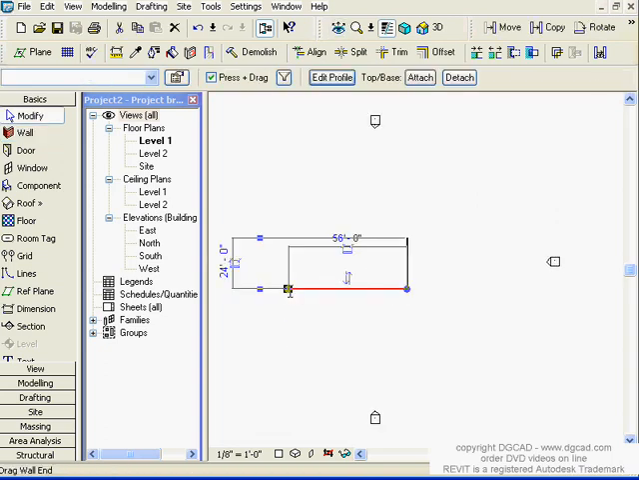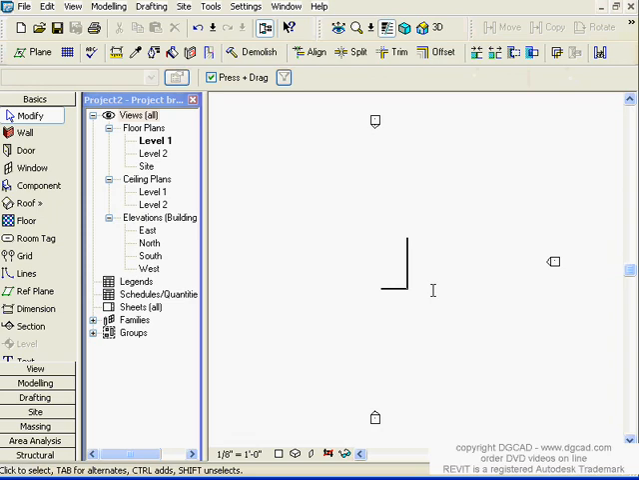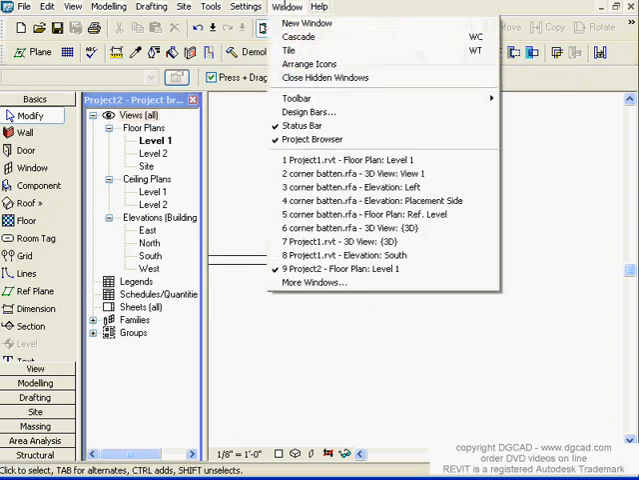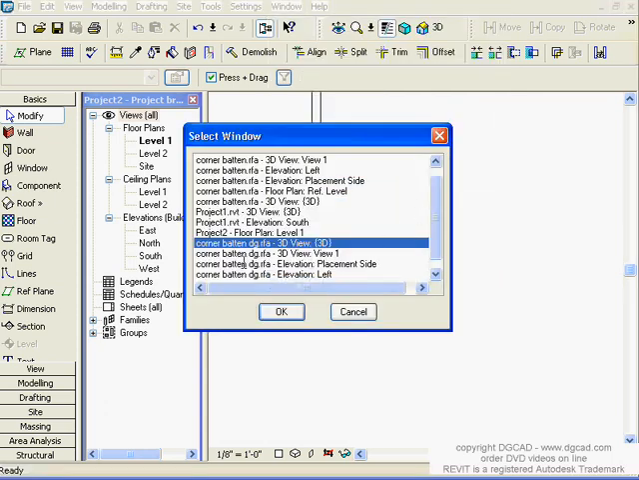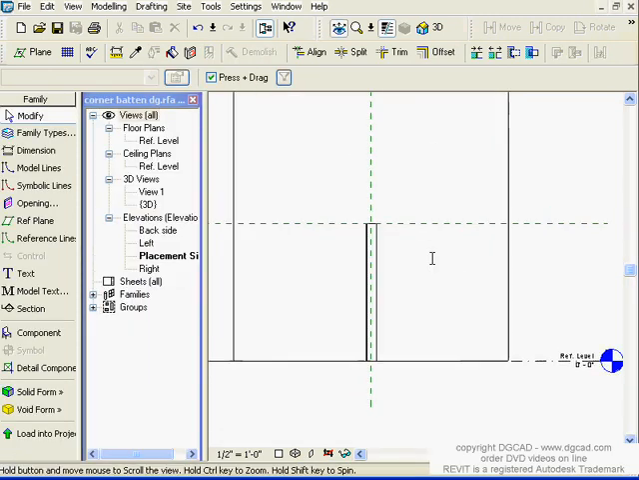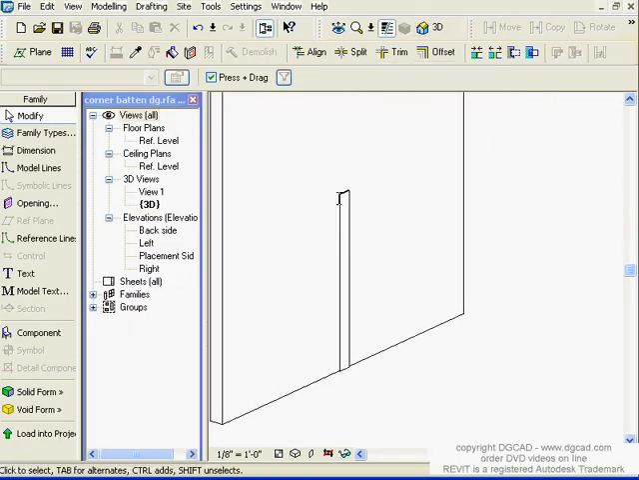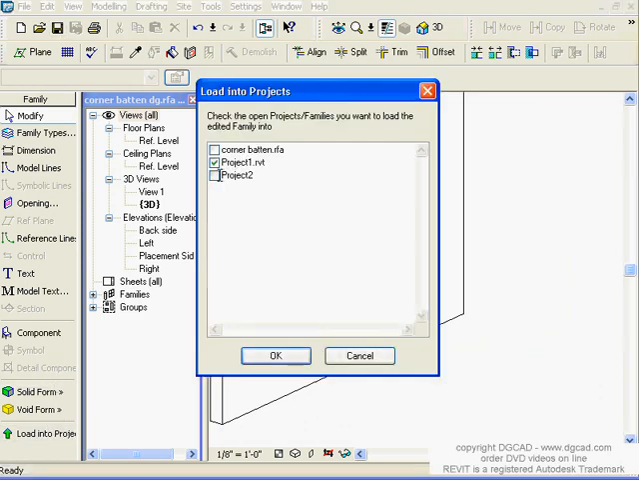Put that over there. Maybe bring this back a little bit. Okay, and now I'm going to bring that component into here. I'm going to go back to my corner batten DG, which is right here. Okay, I'm going to go to my 3D view, and I'm going to say I've saved it, and I'm going to say load to project, loaded to project 2.